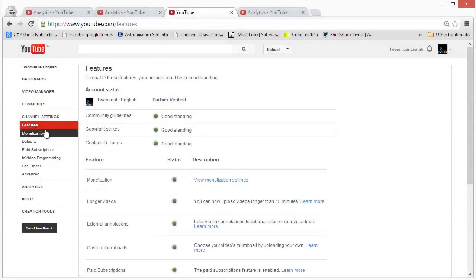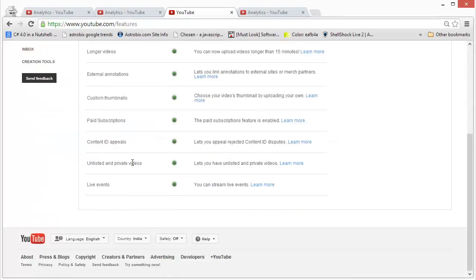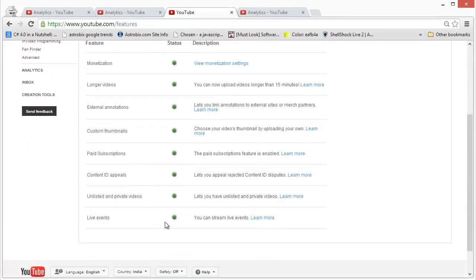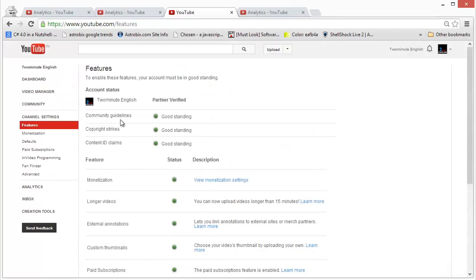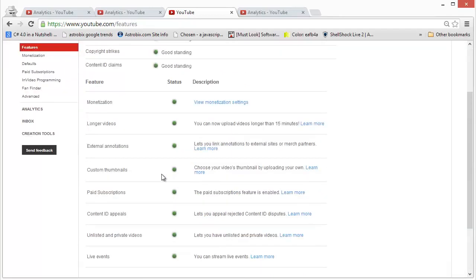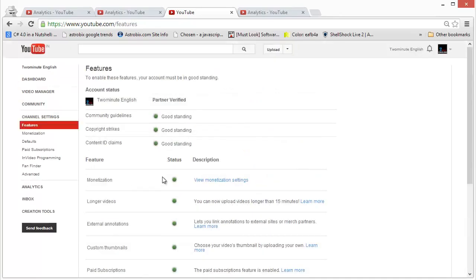Now let's have a quick look at channel settings. This is where you set up your channel. When you click on channel settings, you will be taken to features by default, and here you will see all the features that are enabled on your channel. Now these features are controlled by Google mostly, and you can control some of them.